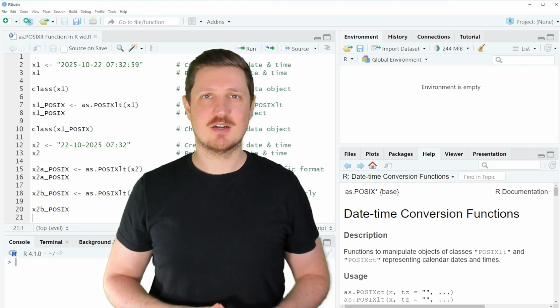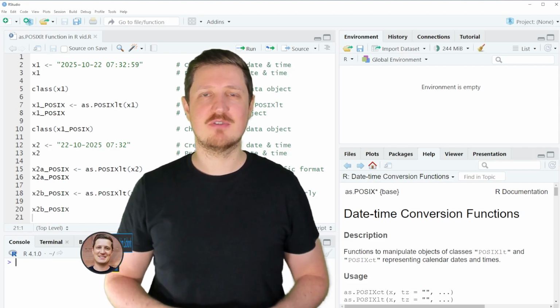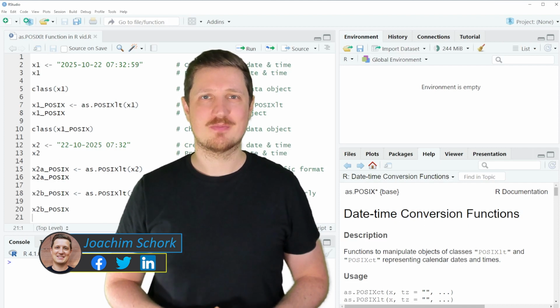This video explains how to apply the as.POSIXlt function in the R programming language. So without too much talk, let's dive into the R code.